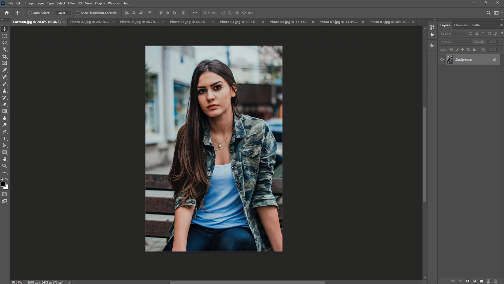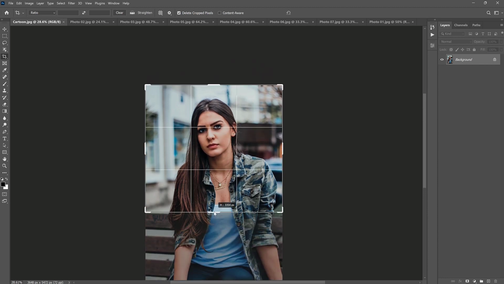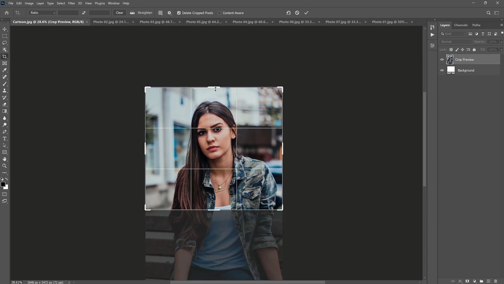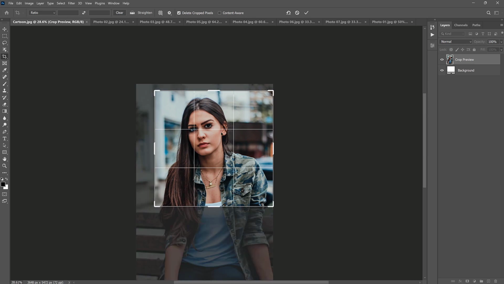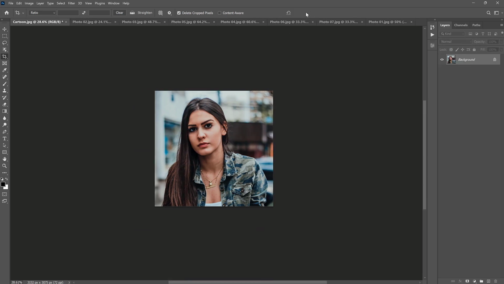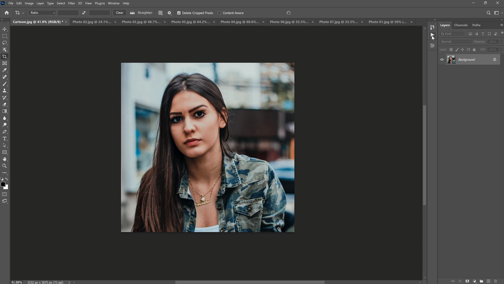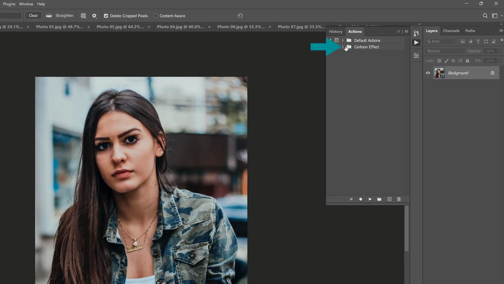Before beginning this process, please save a backup of this image somewhere, then select the crop tool. Simply click and crop the image to the dimensions that you like. Once you are done, commit the changes. With the background selected, go to the Actions panel. Click on this arrow to expand the cartoon group. Select Cartoon 1 and click on this button to play it.